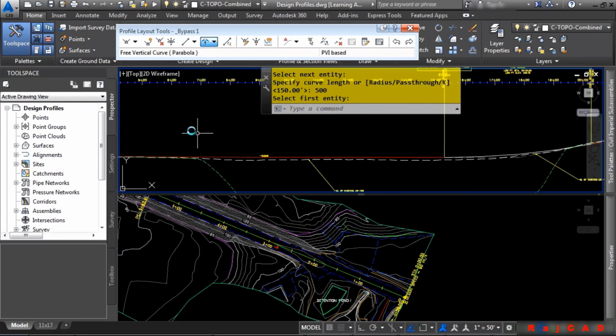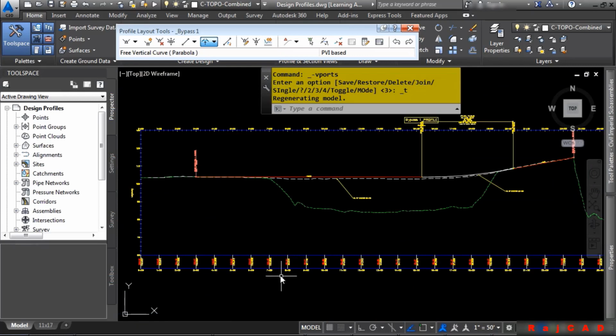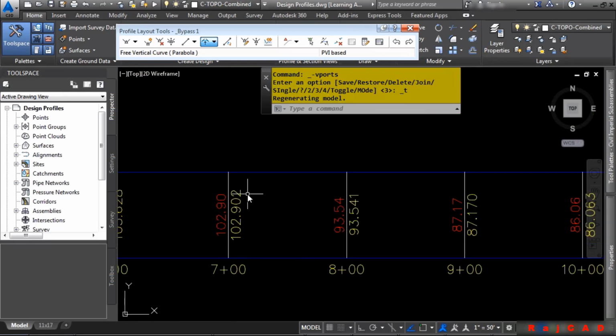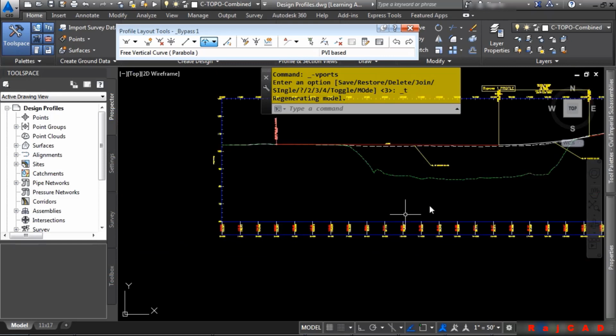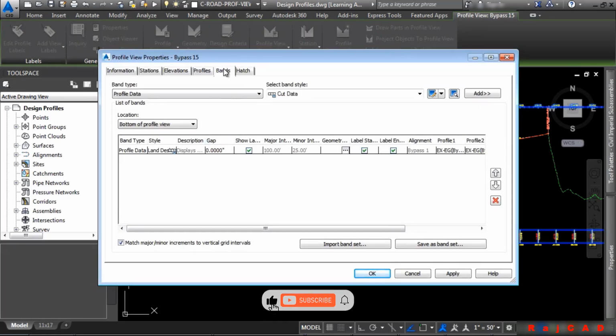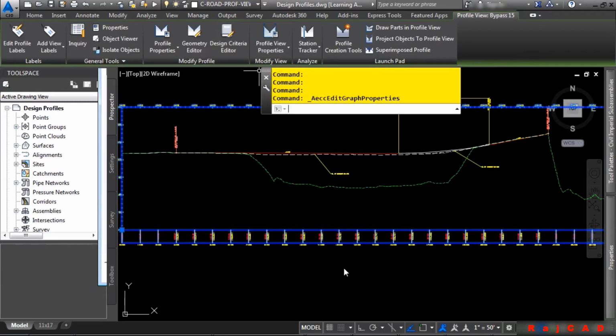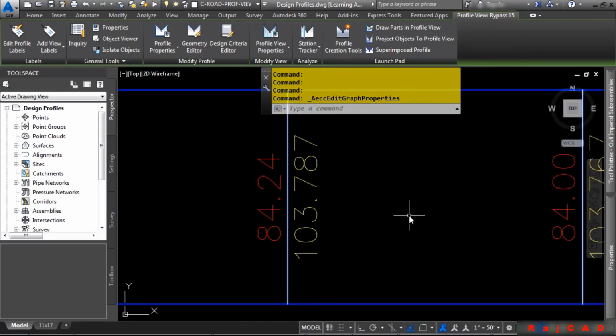Let's go ahead and maximize this viewport by double-clicking the viewport control right here. Now, if we look at the bottom of our profile view, you'll notice that the band, which should be displaying the existing and proposed elevations for our existing profile and our proposed profile, has not updated. So we need to update this. Let's select the profile view and navigate to the profile view properties in the modify view panel. Navigate to the bands tab, scroll to the right side here, and change profile 2 to _bypass1. Click OK. And voila, our profile is updating with the elevations, and of course it will update automatically if it ever changes.